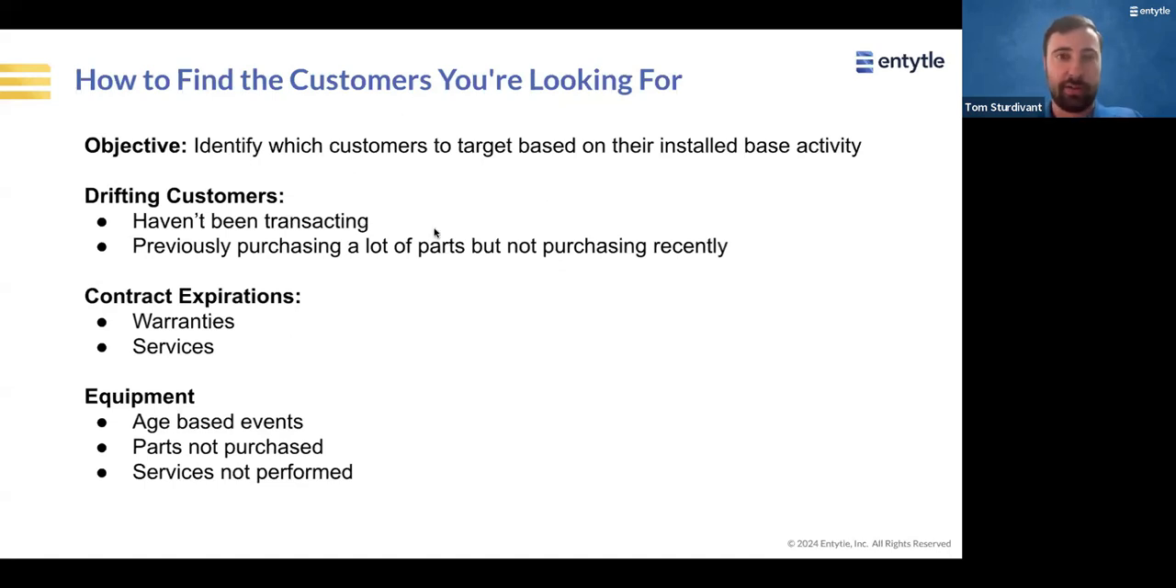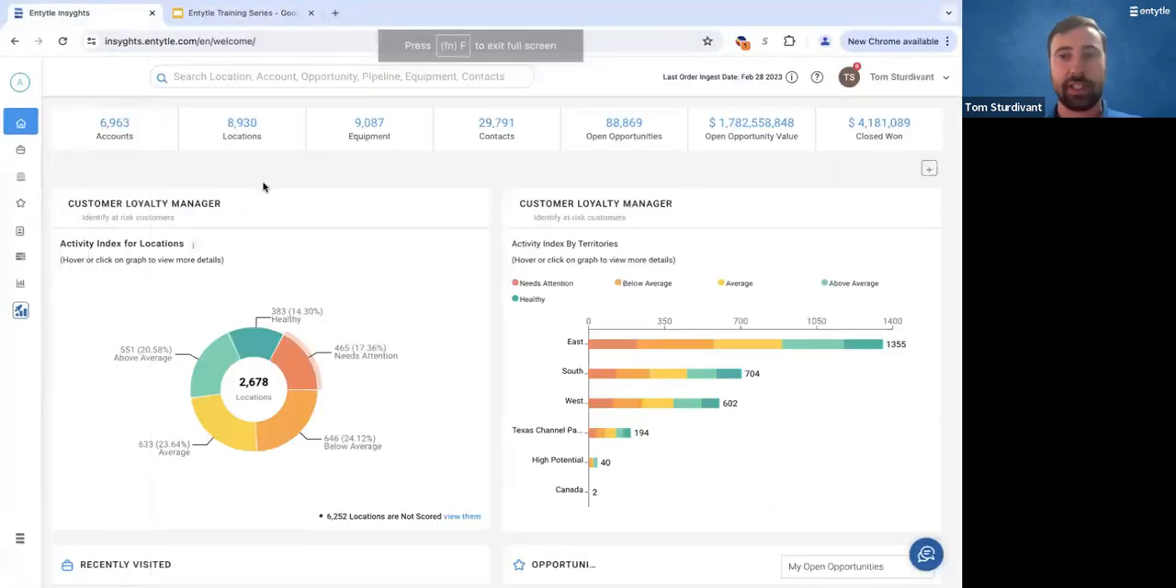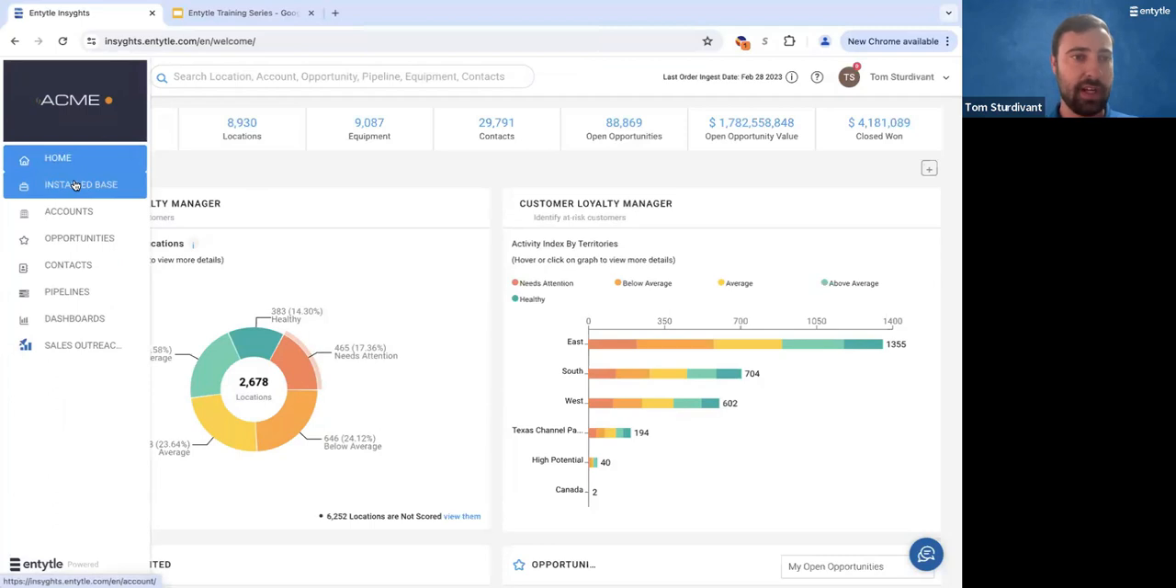With that, I'm going to jump over to Entytle and go through the demo on how you can utilize these use cases and use the install base filters to find the customers that you're looking for. The first thing is I'm using our demo environment, so of course this is going to be slightly different than your actual Insights environment. There might be a little bit different naming and things than what you're used to, instead of what you're seeing here in the demo environment.